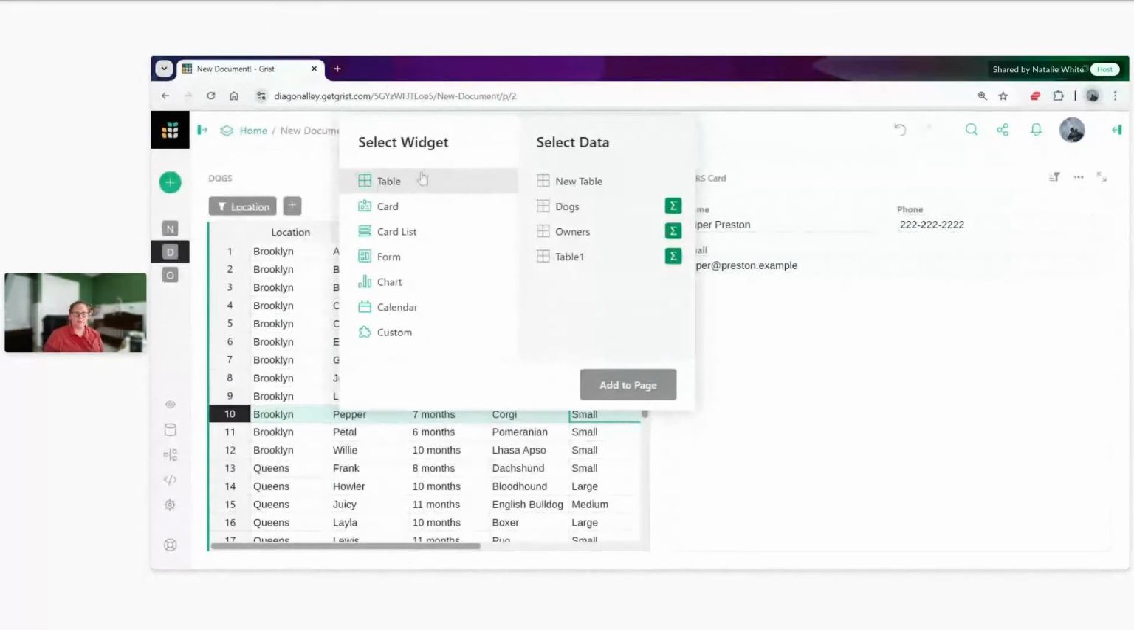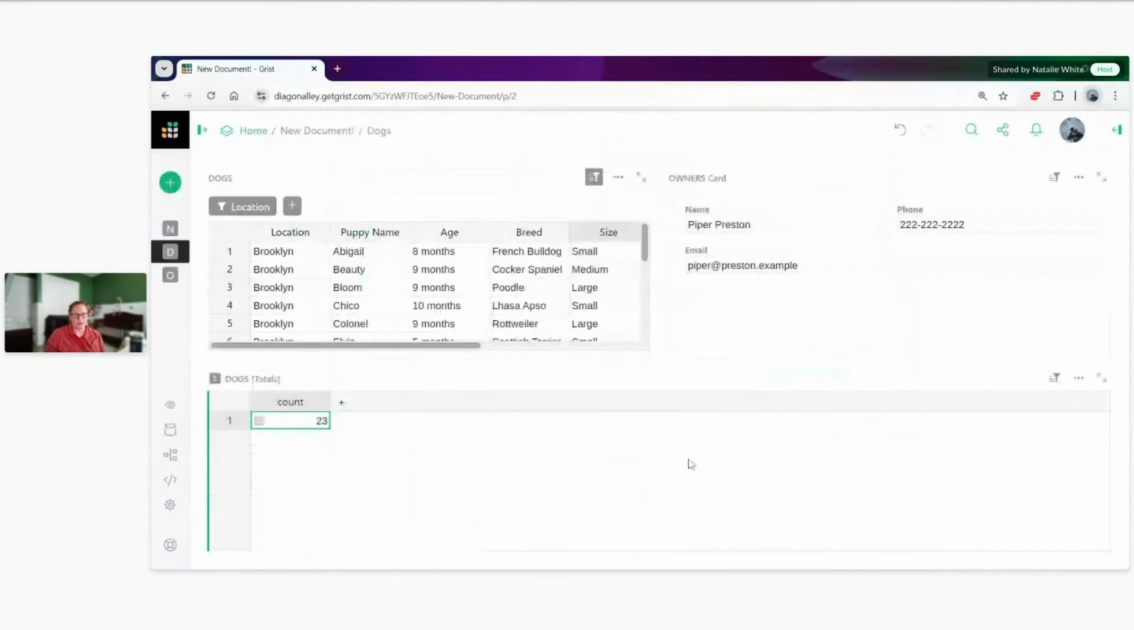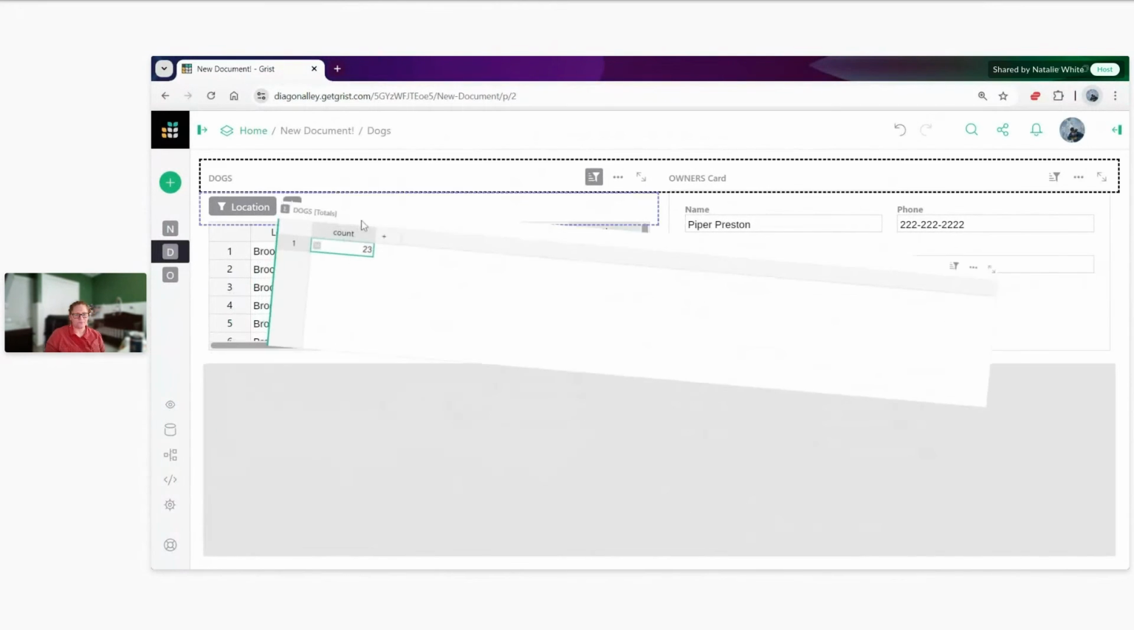In this instance, we're going to leave table as our selected widget. But now we want to create a summary table. To do that, you click this green summation icon to the right of the table you want to summarize. So I want to know how many dogs are enrolled. And so that's just a summary of the dogs table. We'll get into this group by column next. But for now, I just want a table-wide total. Just want to know how many dogs are enrolled in doggy daycare. I can add that to the page.